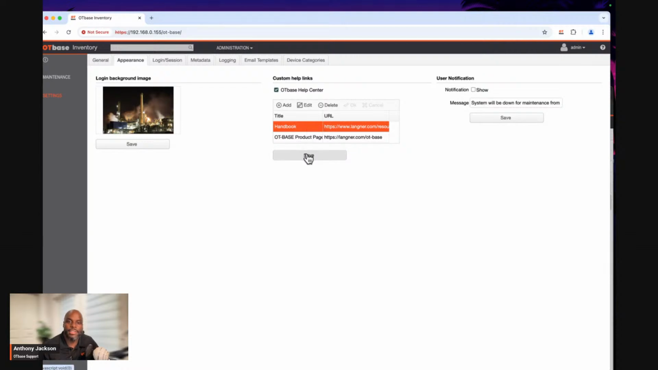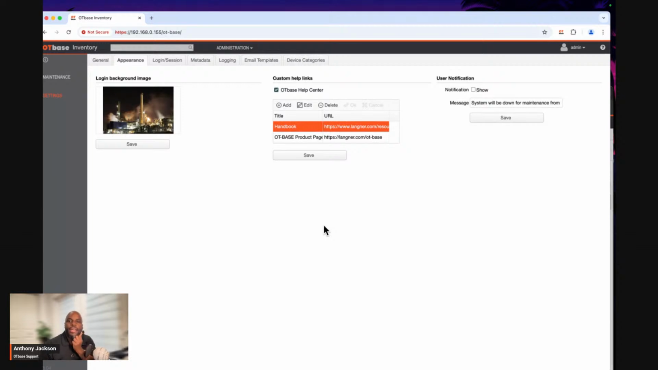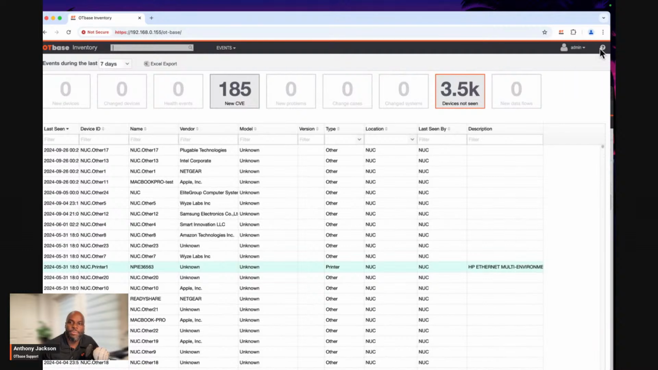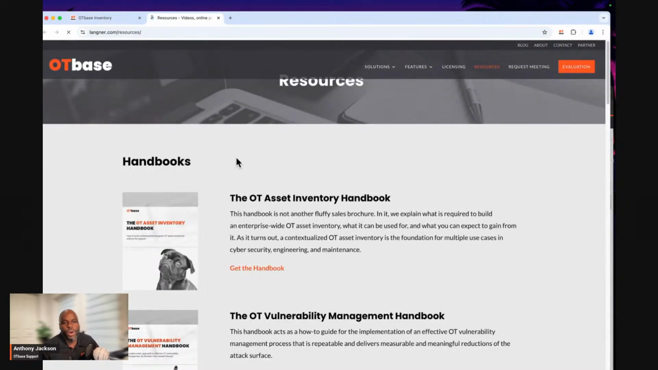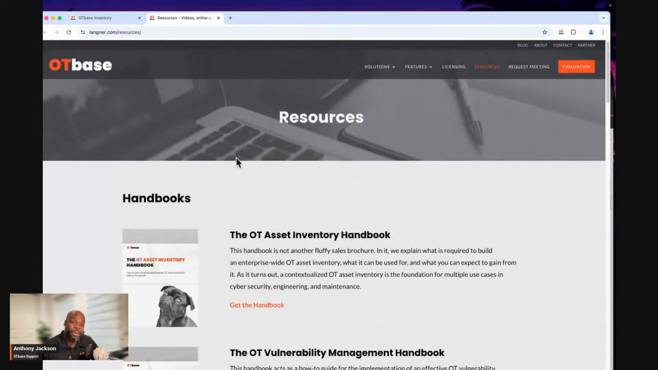This link is accessible. Let me go ahead and save that. So we have our settings saved. This link is accessible from the help, the question mark icon right here in the top right-hand corner of your OTbase installation. Once you've saved everything, you can go ahead and refresh, and the new link should be there. This is what it looks like. We created our handbook link, and clicking it takes us to our Langner site with all of our handbooks.